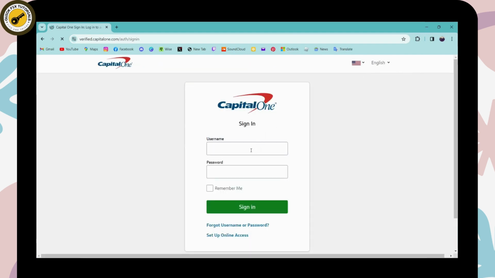And now you need to enter your username on this first blank. And after entering your username, you need to enter your password here on this second blank. But if you forgot your username or if you forgot your password, then you will have the forgot username or forgot password options here. You can simply click on that and then you can reset or recover your username or your password. But if you remember, then simply enter it.